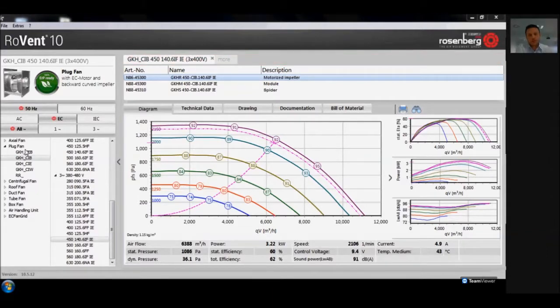The sixth screen are the available configurations of the selected fan. This could either be mechanical or functional wise. In this example, we have a GKHR, a GKHM and a GKHS. The seventh screen is the information available from the current fan. So this is this area. We have 5 sections. It's the diagram, technical data, drawing, documentation and the bill of material. And the last screen is the diagram or characteristic itself with the data from the operating point.